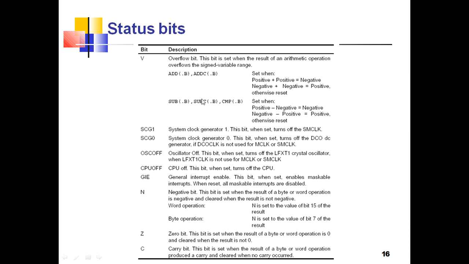Here I have given the full description of how the overflow bit works. It is set when the result of an arithmetic operation overflows the signed variable range. I have given the instructions, and you can go through them. What happens if the result is negative? What happens if the result is positive? If the result is more than the range of values the register can hold, the bit is reset.